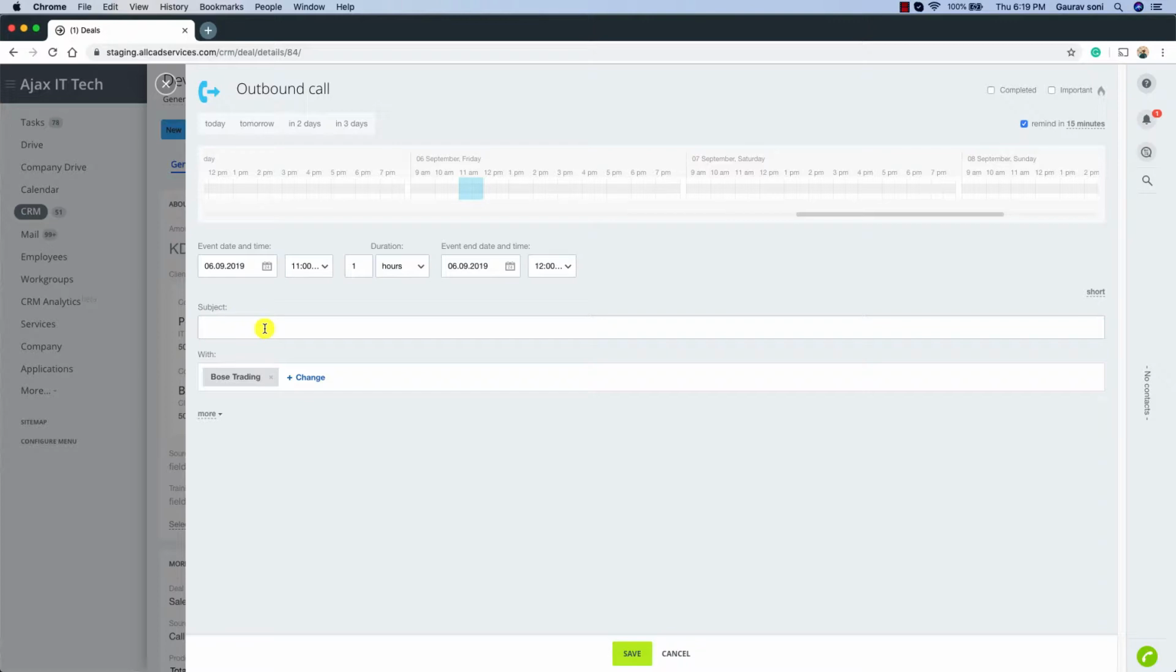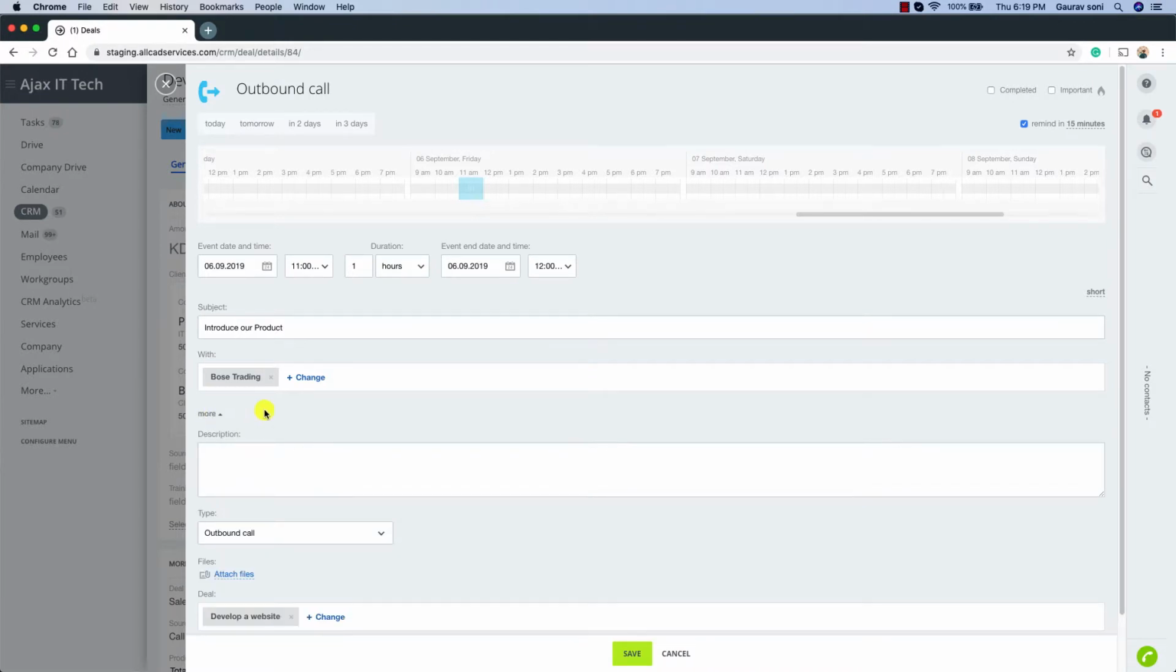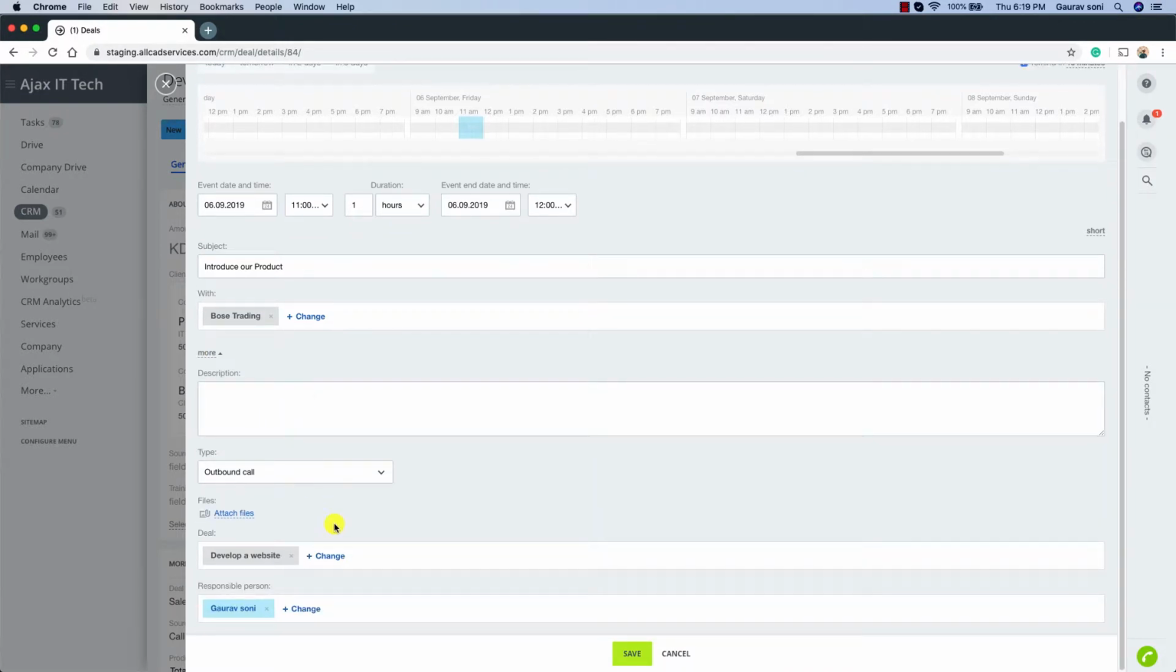We can enter the subject. So let's say, introduce our product. And we can also set up more information like the description. We have the deal linked right here, which is develop a website, and also the responsible person who is going to be calling the customer. So I can just go ahead and change this.